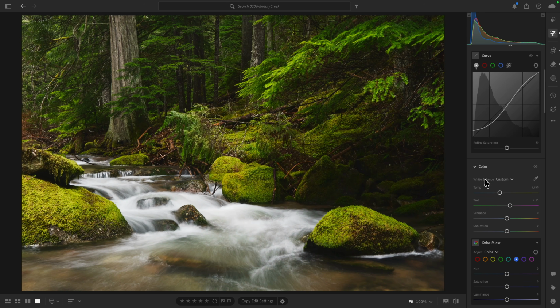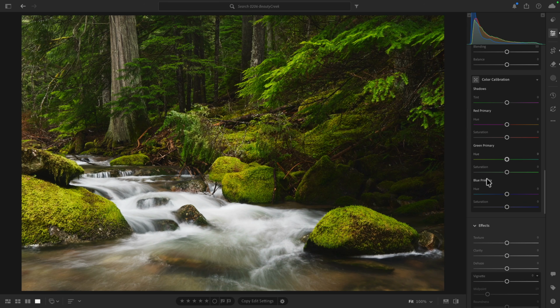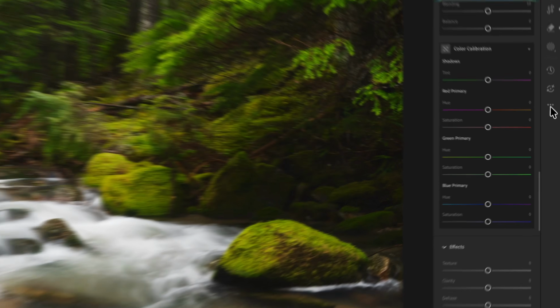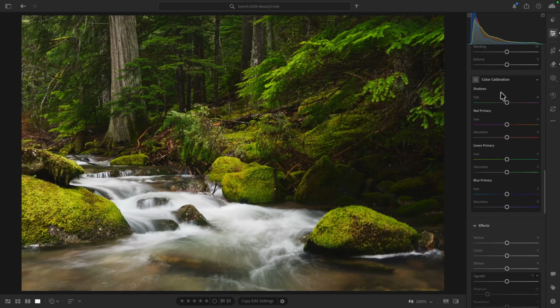And finally, in terms of boosting color, I'm going to go over here to color calibration, which again, if you're using Lightroom, is hidden by default. To access it, you'll click on this tri-dot on the right toolbar here, and then you're going to select Show Color Calibration. If you're using Lightroom Classic, you'll see this at the bottom of the Develop module.